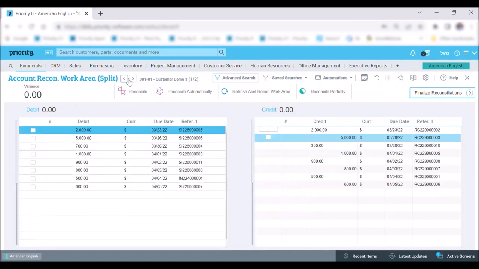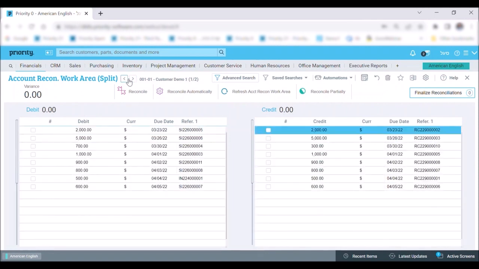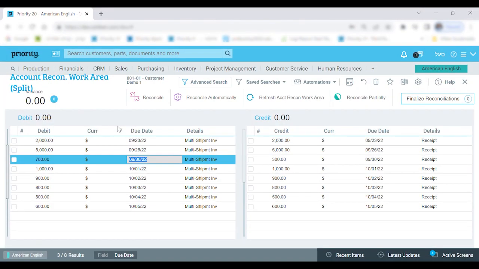The split work area makes it easy to identify what it is you're reconciling. Debit transactions will appear on the form's left side below the debit headline, and credit transactions will appear on the form's right side below the credit headline. As you can see, 4 columns appear on each side of the screen.